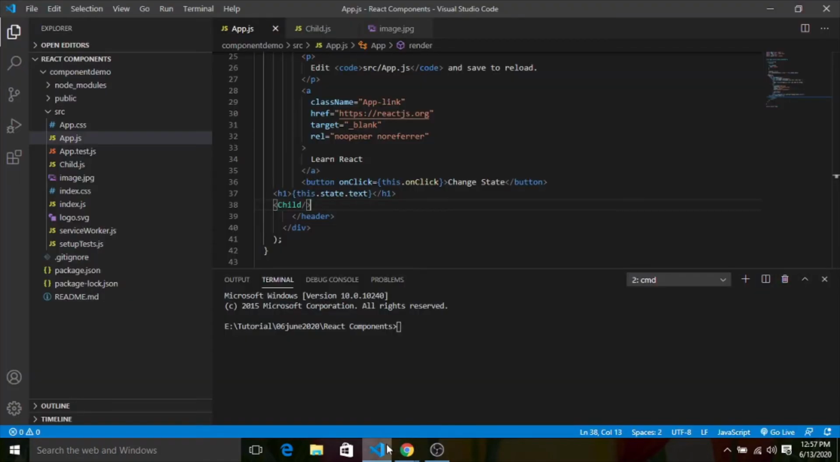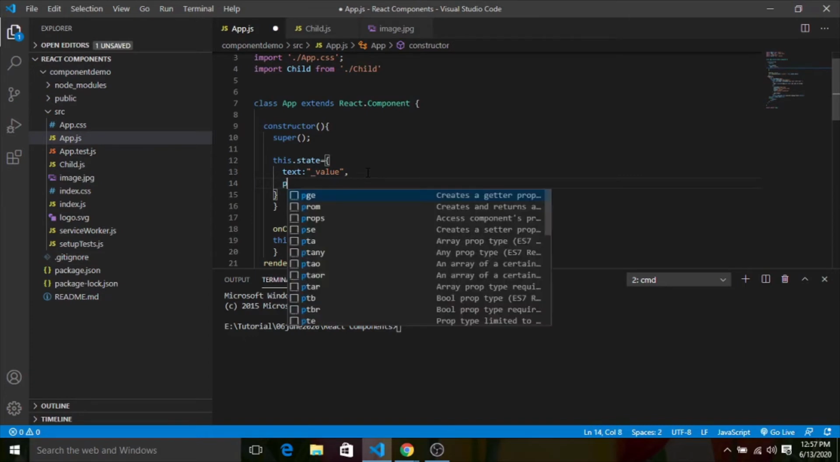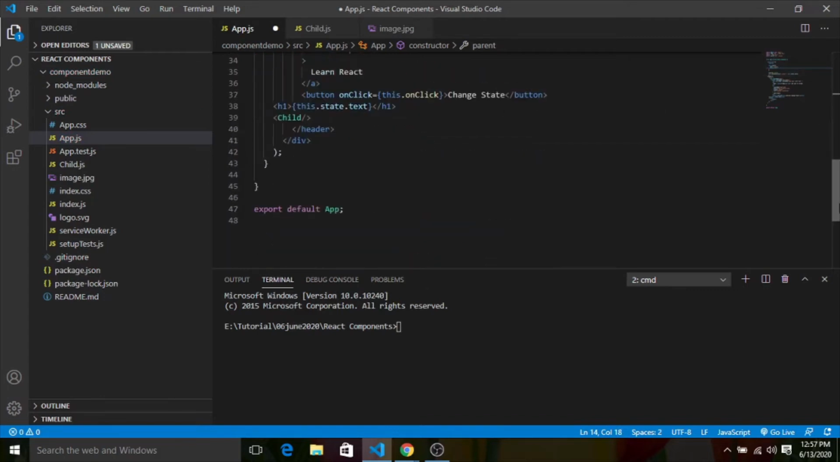So the next thing I want to do is I want to pass something from the parent element to the child element, because that is the job of prop. So for that, I'll create one more state that will be called as parent, and the value will be app, because app is the parent we have for all the element.